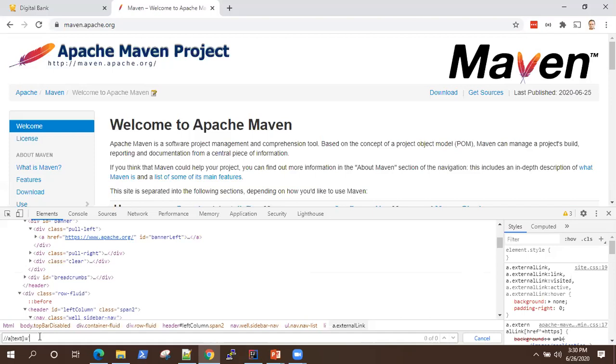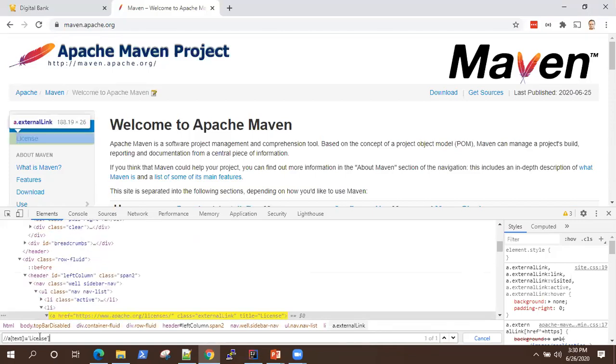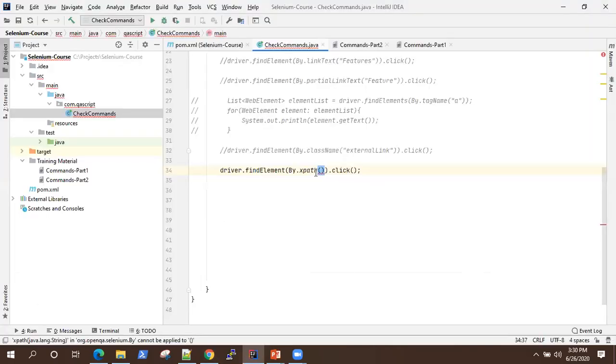and I will use license. So don't worry, I'm going to show you how you can use these kind of variations in text in XPath, but this is a kind of relative XPath for your element. So you can use this directly here. And it will be able to click on this license link now. So let's check it out.